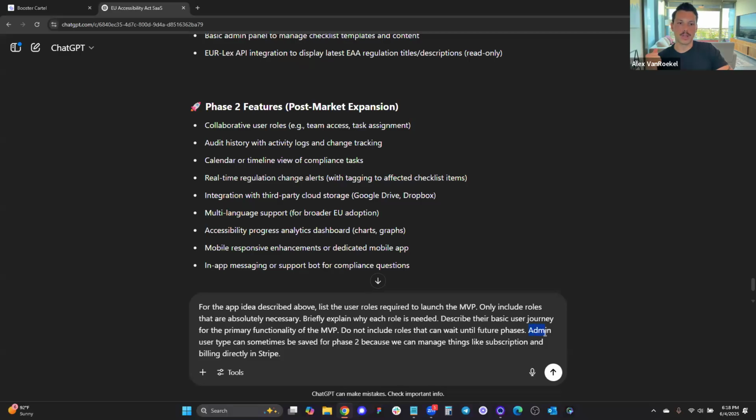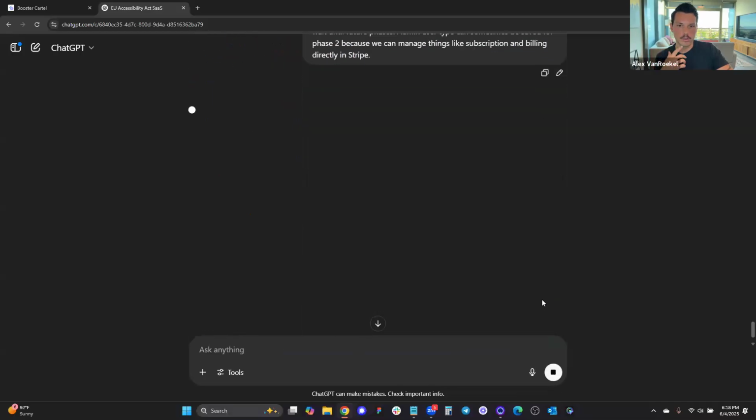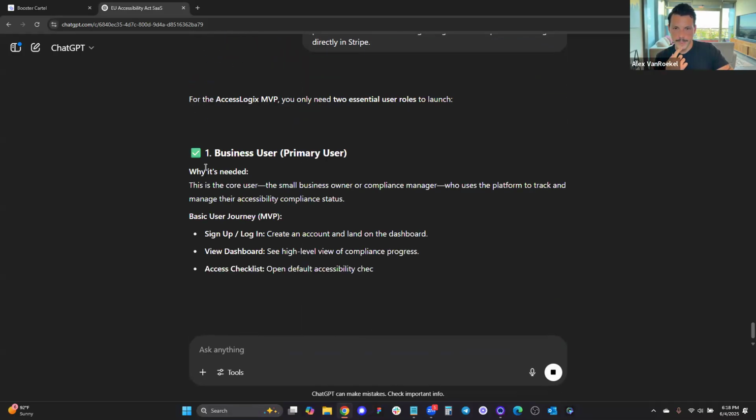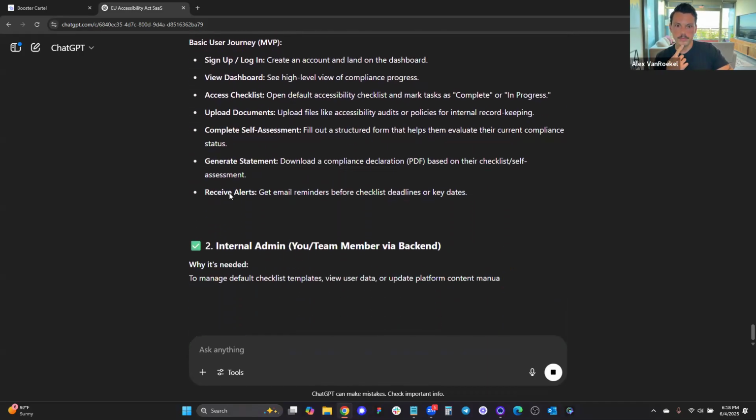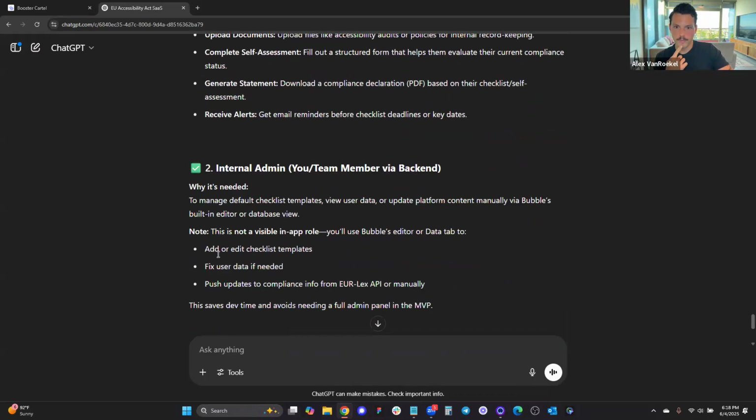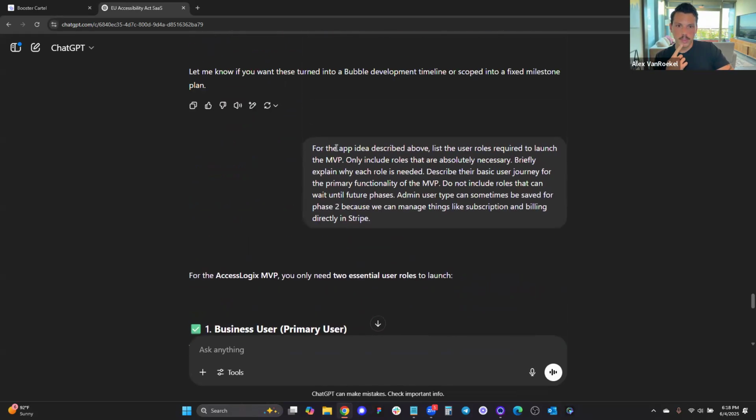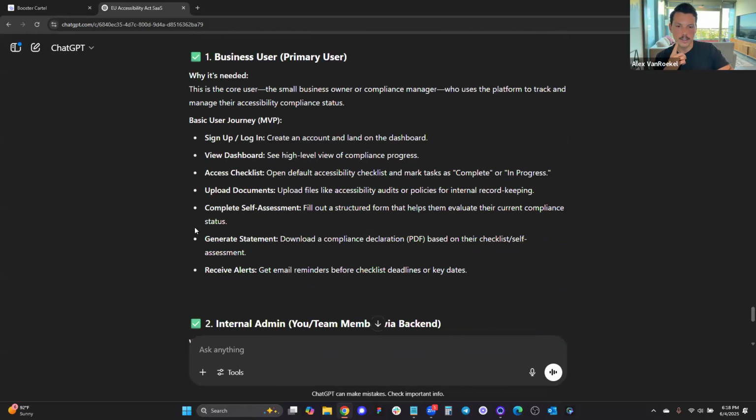So after playing around with this for a bunch of different app ideas, I did add this at the end: admin user type can sometimes be saved for phase 2 because we can manage things like Stripe and billing directly in Stripe. Because sometimes it's appropriate to have an admin user type there, and sometimes it's not. So we'll go through and see what they come up with. Cool. So that's perfect. I was afraid that just because I added this, it's going to take that admin user out of there, but it didn't.